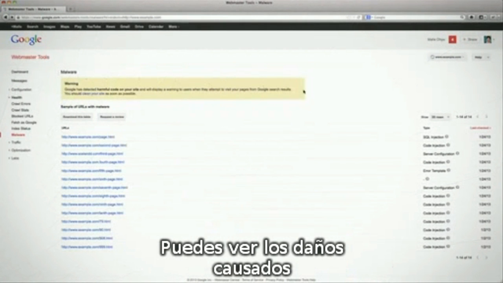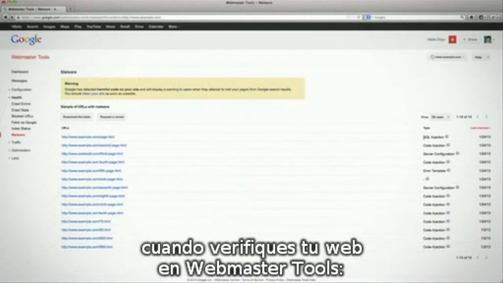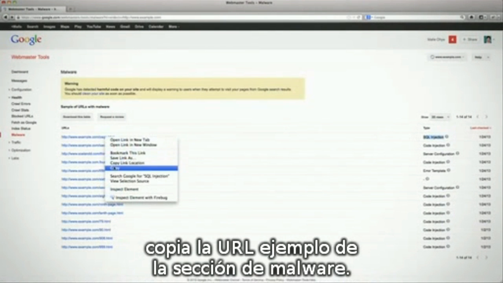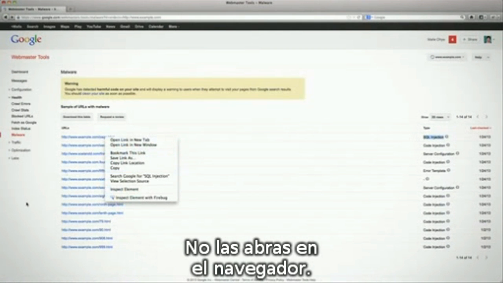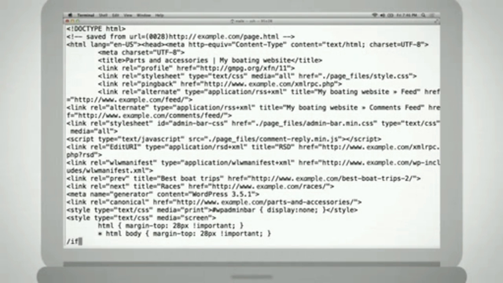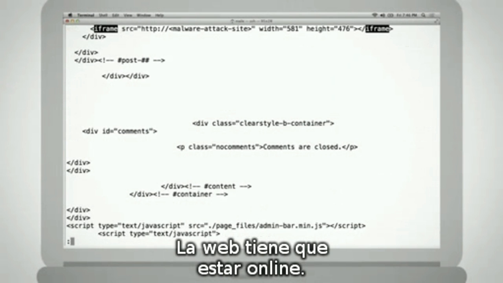To investigate the results of a SQL injection, if you verified ownership of your site in Webmaster Tools, confirm the issue by copying the sample URLs shown in the malware section. Don't open these URLs in a browser. Instead, use wget or curl to check for unwanted code. Your server will need to be online to use these tools.